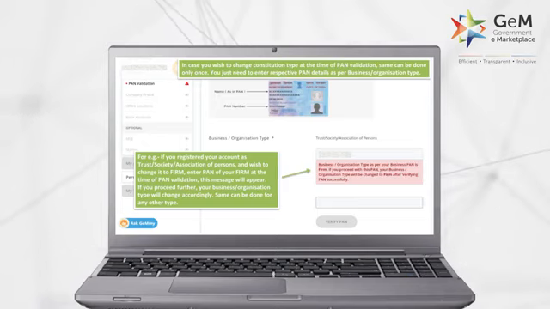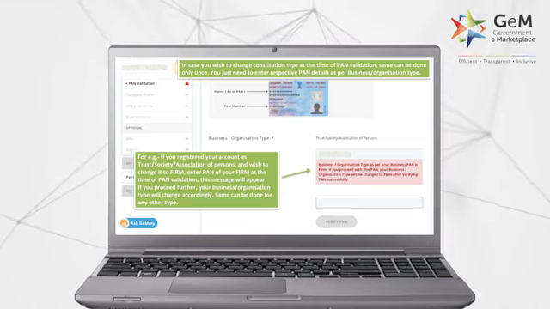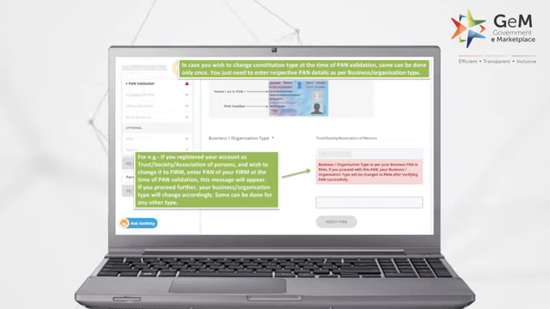For example, if you registered your account as trust or society or association of persons and you wish to change it to firm, then enter PAN of your firm at the time of PAN validation and this message will appear. If you proceed further, your business or organization type will change accordingly. The same can be done for any other type.